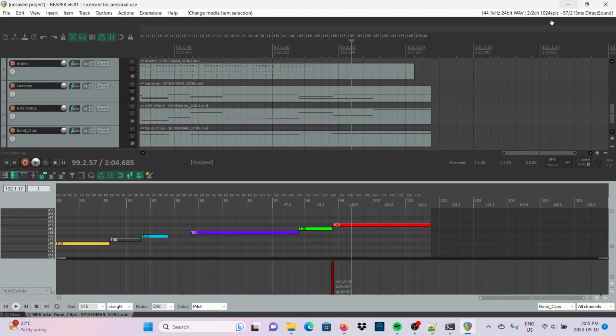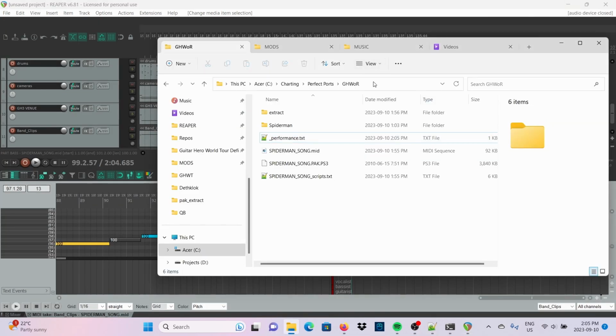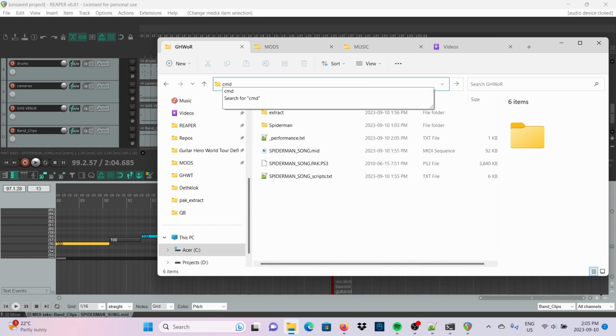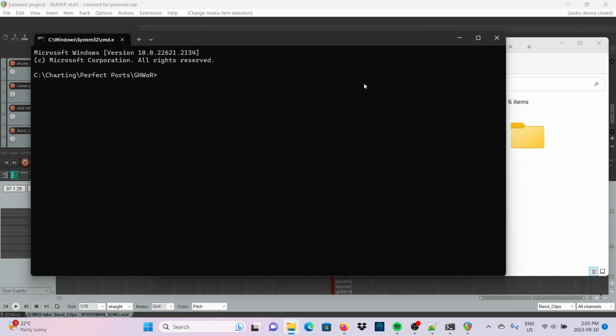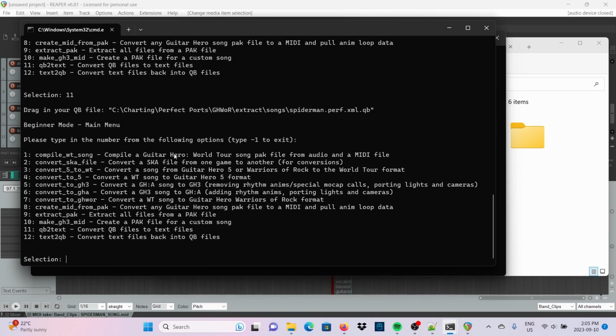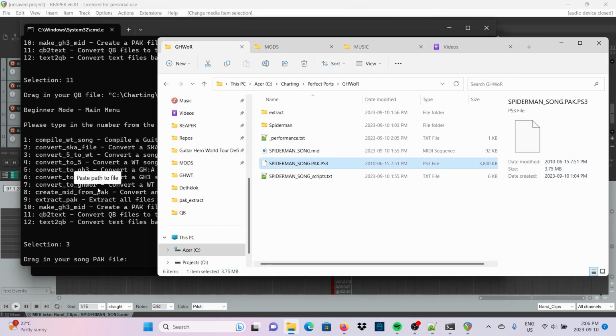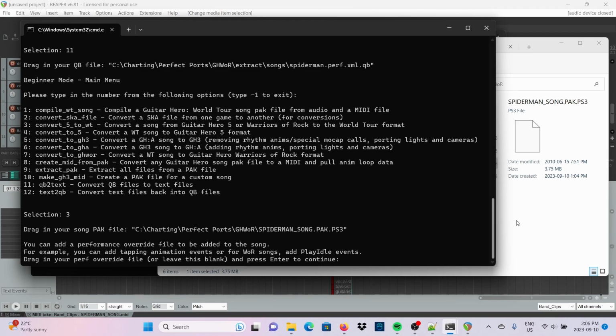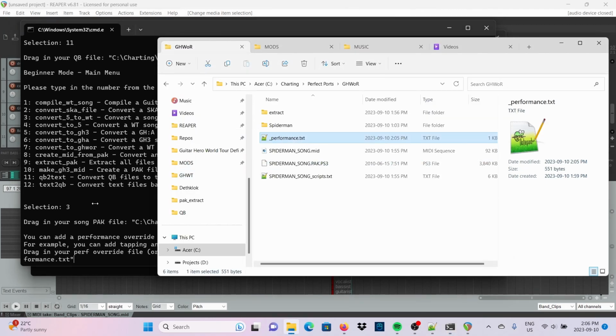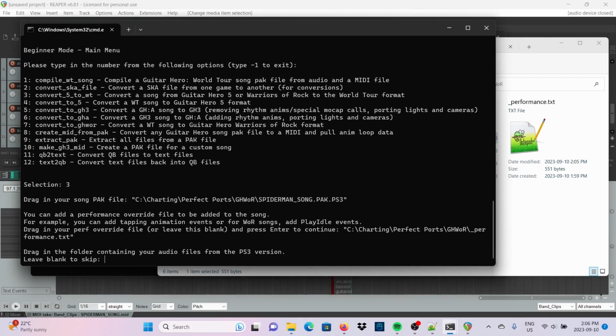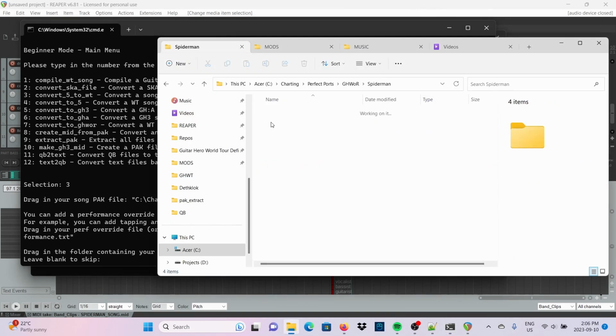And we're going to go back to our folder, and we're going to do the exact same thing as Guitar Hero 5. The only thing is, during one of the prompts, we're going to be dragging in a third file. So we're going to convert 5 to World Tour, drag in our pack file. Now we drag in our performance file as the text file. And now we drag in our audio as well.